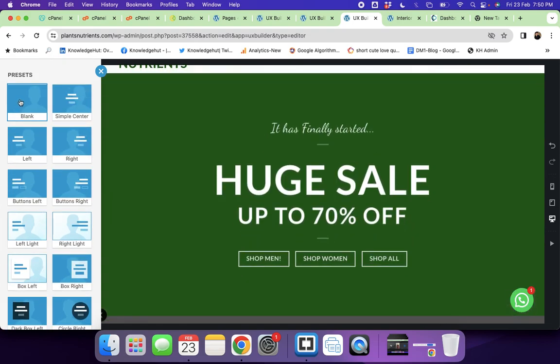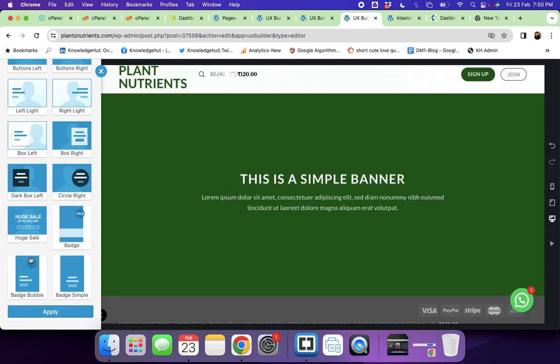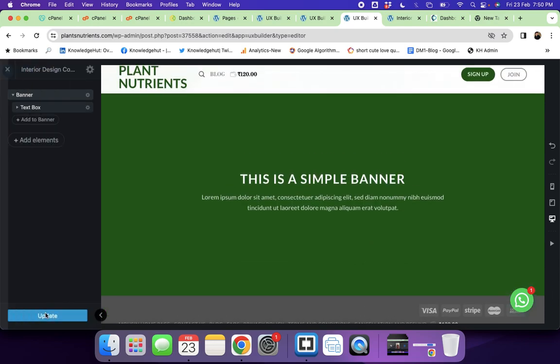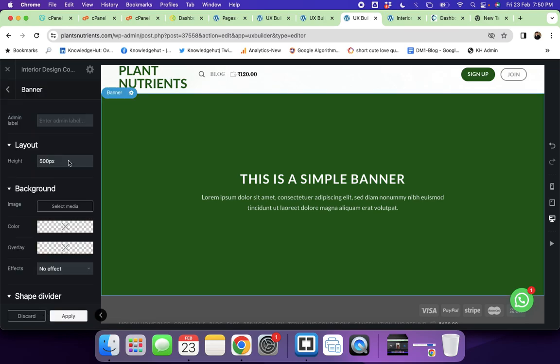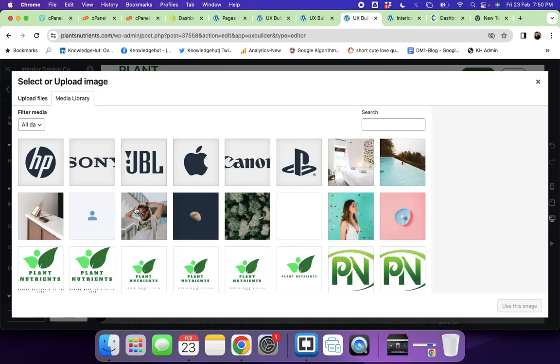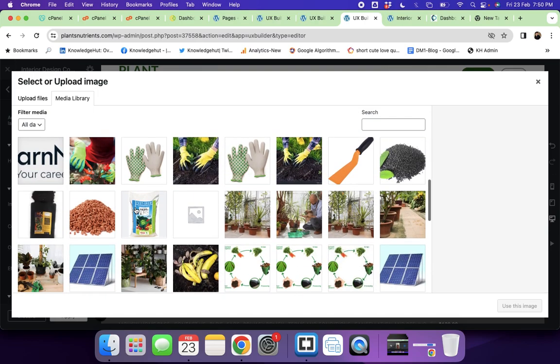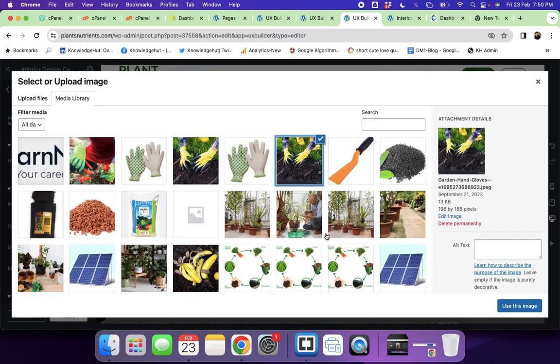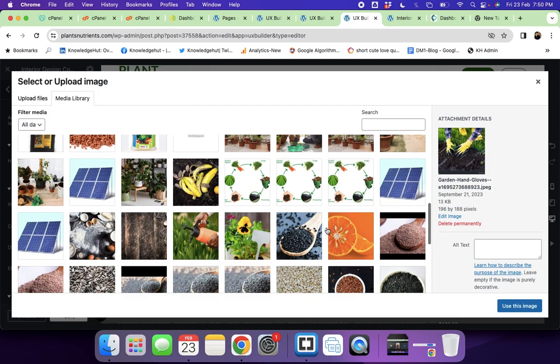So let me just pick this blank one and get started with it. Just click on apply. Okay, it automatically opens up and asks for an image. Select image. Yeah, let me pick one of the images.